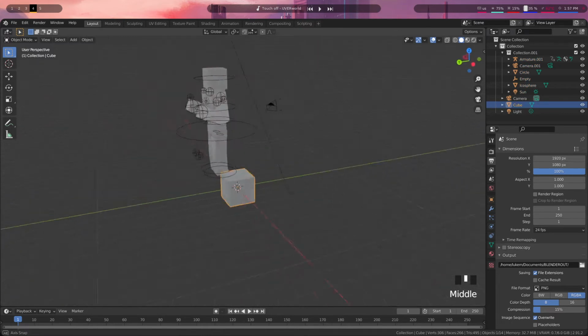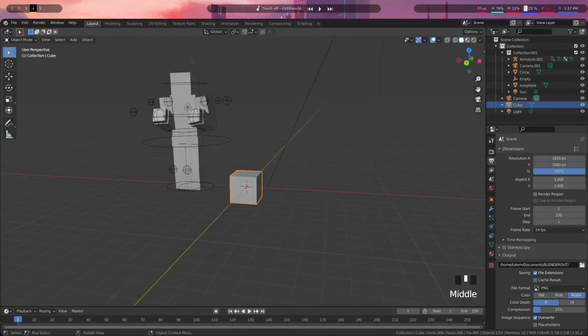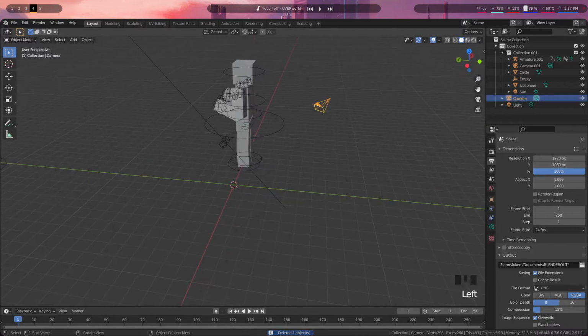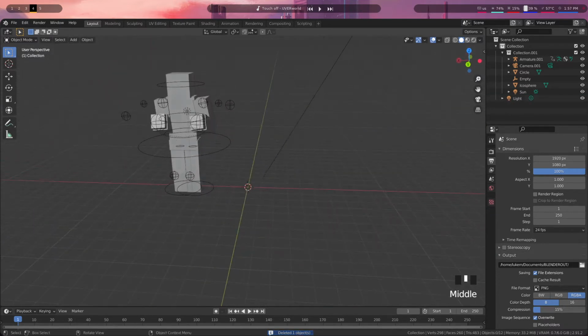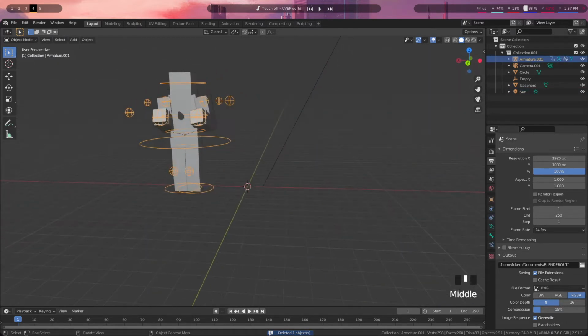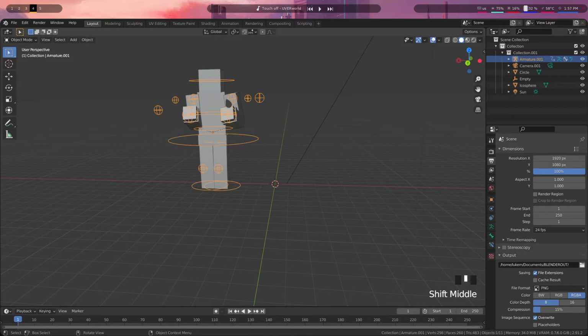So in order to get rid of things, like for example this cube, if you don't want it, you can just press X. This little delete menu. Like we can get rid of the camera with X. We can get rid of this light with X. Now comes this rig. Right now it doesn't look colored or anything. We're going to get to that.